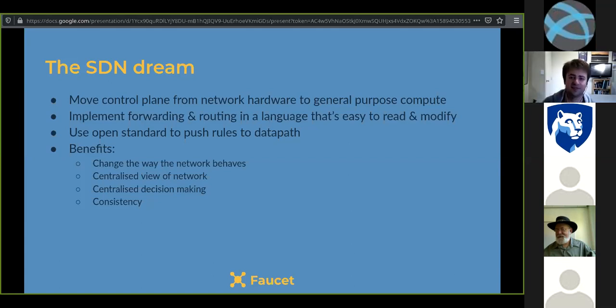The way you achieve that is that forwarding and routing can now be implemented in a language that's much easier to read and modify. For Faucet, it's Python. Other controllers use different languages. For us, our routing and switching algorithm is all out there on GitHub. You can go read it, look at it, change it, whatever you want. And I think it's kind of neat.